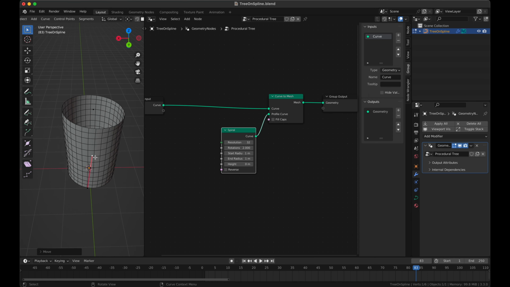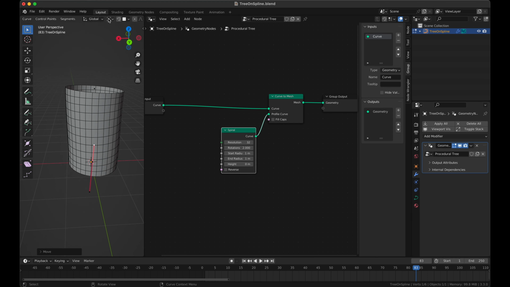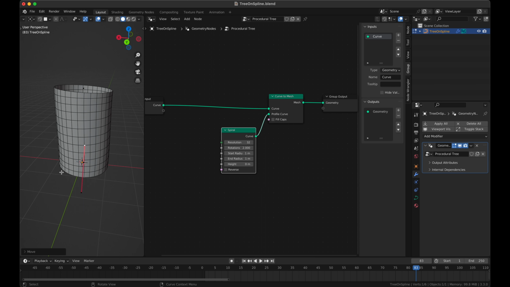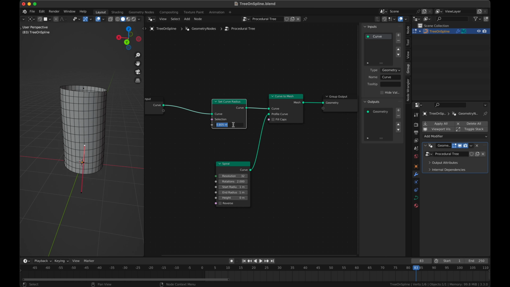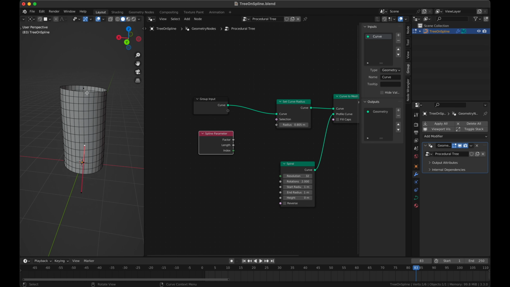The problem right now is that it's the same radius everywhere. We want it to have a different radius, thicker at the bottom and thinner at the top. So we'll get a set radius node. If we change this again, the whole thing is getting affected. But what we will do is bring a node called spline parameter. What this does is that it stores the values of points on this spline from 0 at the bottom to 1 at the top, and it gives different radius if we give this factor to the radius.